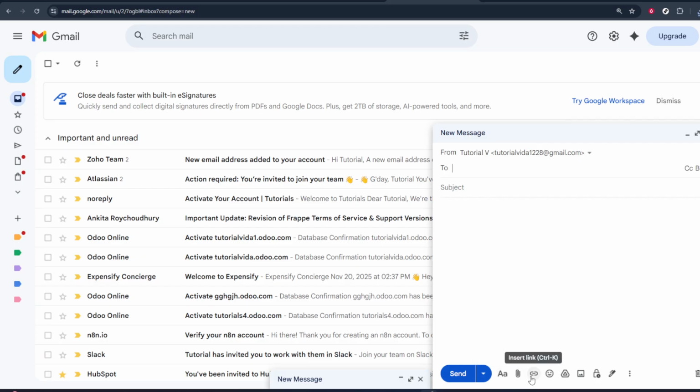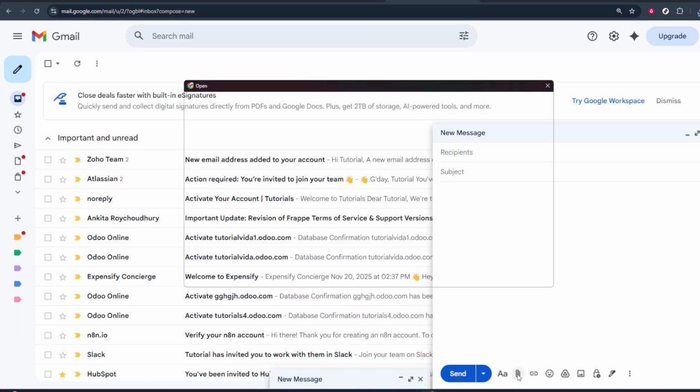In this new message window, you'll see fields for the recipient's email address, the subject line, and the body of the email. Before you add an attachment, it's a good idea to at least fill in the recipient and subject, so you stay organized and know exactly what you're sending.